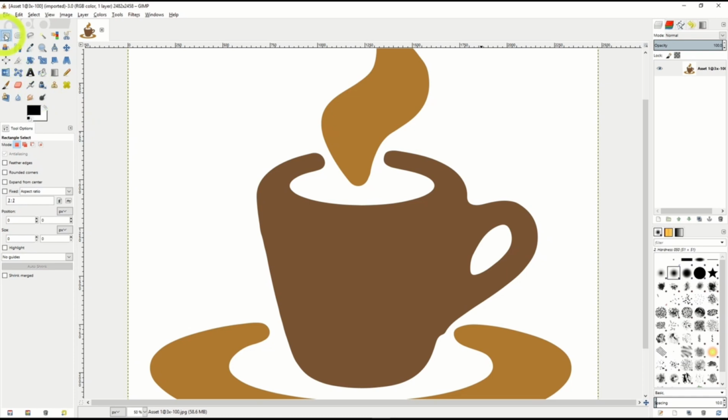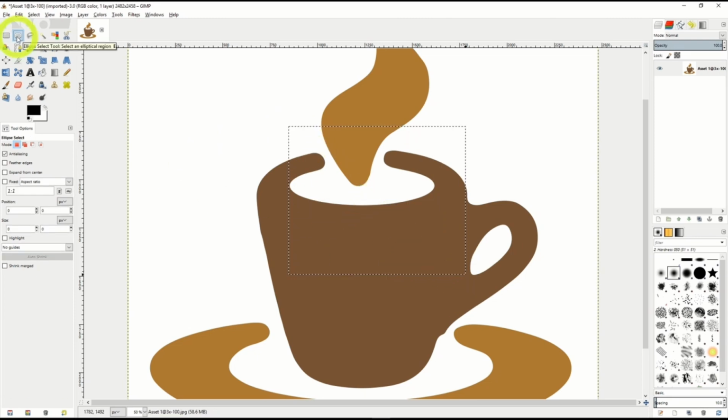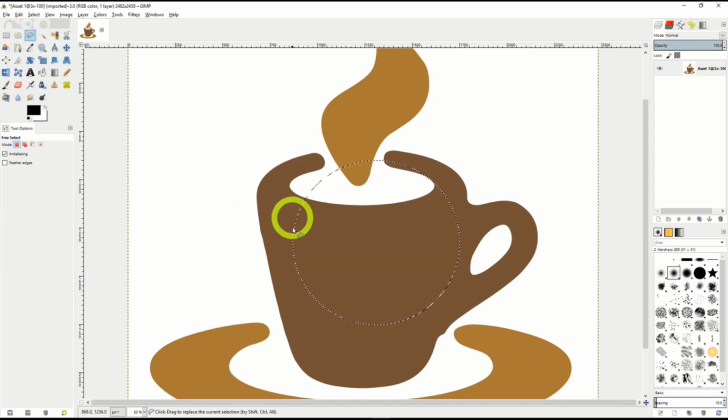First is your usual rectangular selection. Just like our Photoshop tutorial, just click and drag what you want to select here. Similarly, the oval selection tool next to it can be used to select things in a circular or oval pattern. Next, we have the free select or lasso tool, where you can draw your own selection around an object so you can freehand trace a selection you need to.